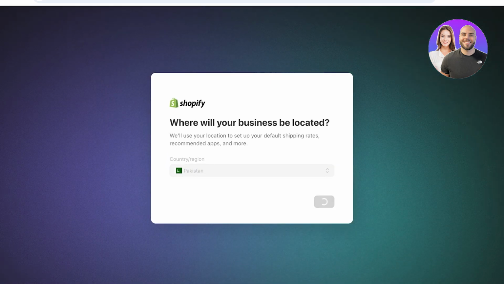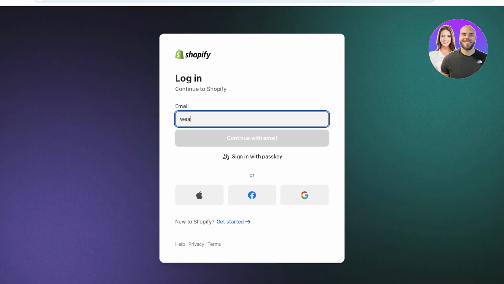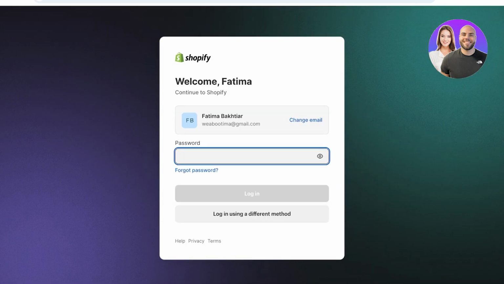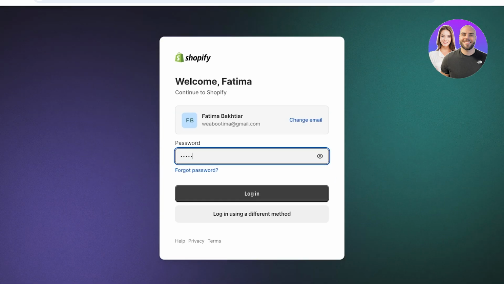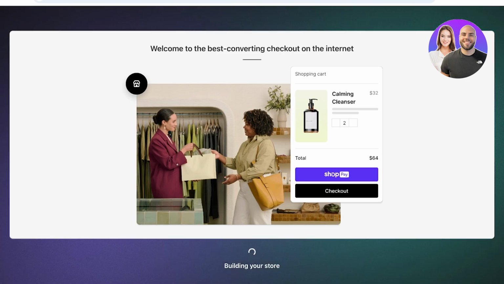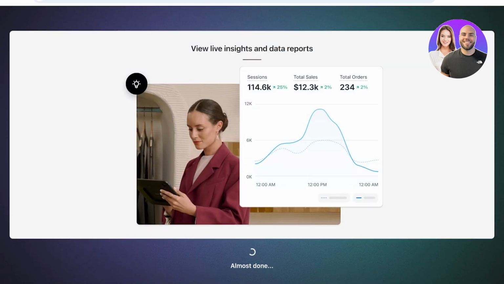Then you're just going to click on next over here, and once you click on next, you can sign up for Shopify. Now, I already have a Shopify account, so I am just going to be logging into Shopify like this. We're going to continue with our email address and then log on like so. And once we do that, Shopify will begin building our store. So once Shopify is building our store, we will be led to our store dashboard where we can get started.